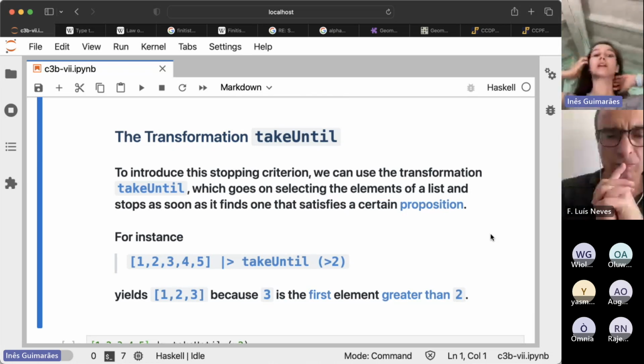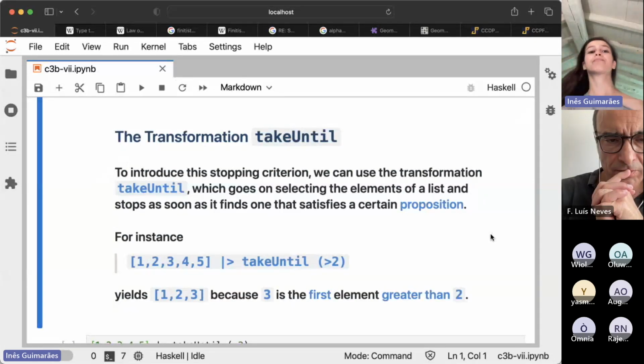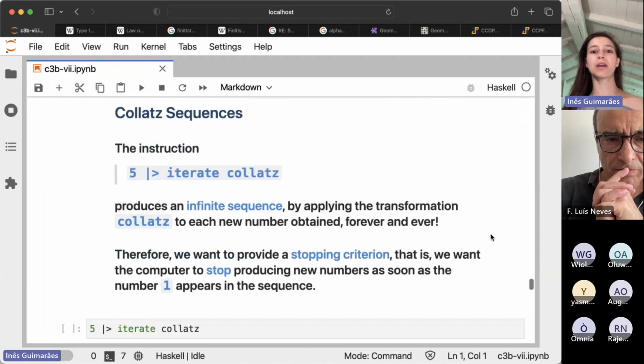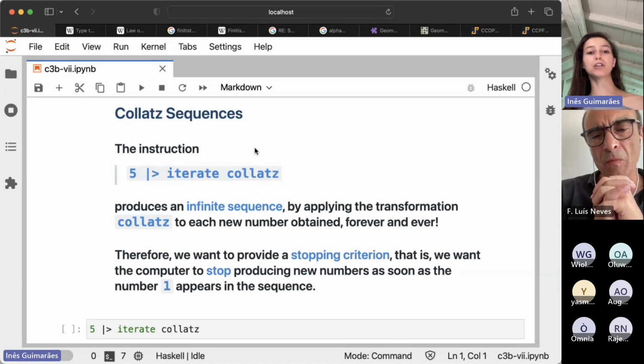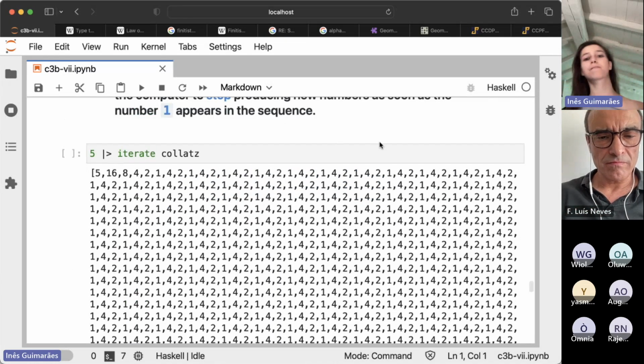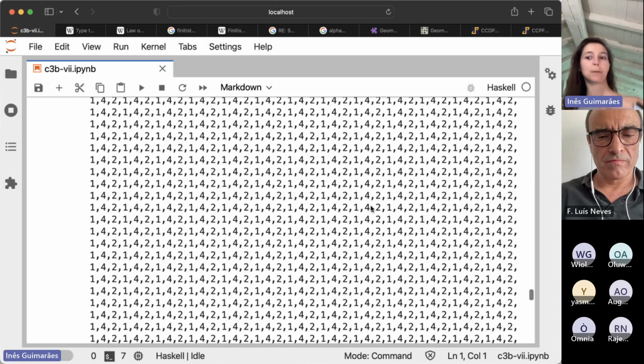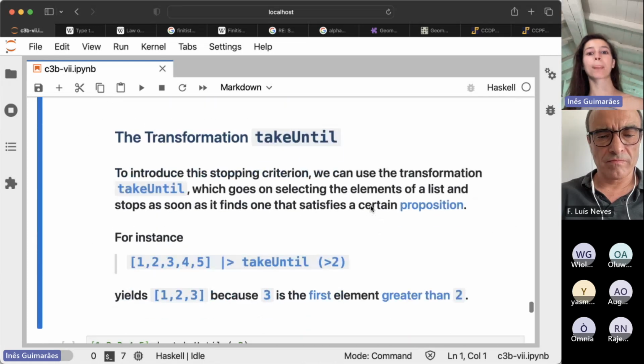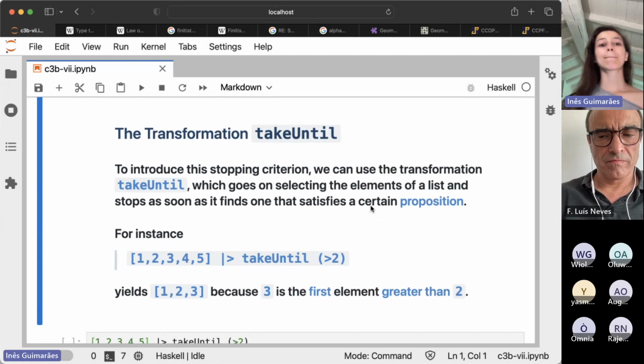For that, we can use another transformation called take until, okay? So remember, this transformation iterate allows us to apply a function to a number an infinite number of times, producing an infinite sequence or an infinite list, okay? We'll just apply the function forever and ever to infinity and beyond. Now we need to introduce a stopping criterion, and we can use this take until proposition.